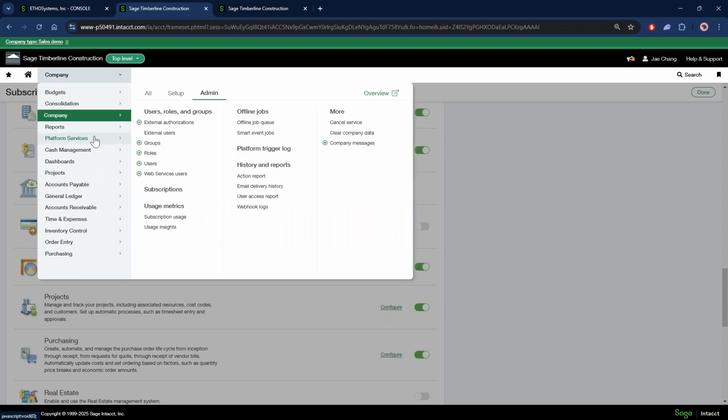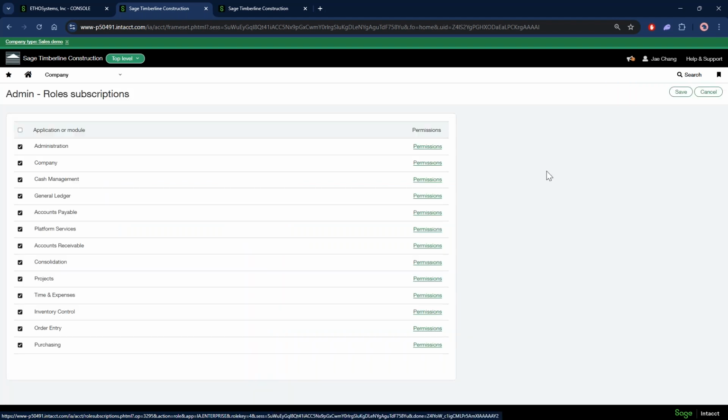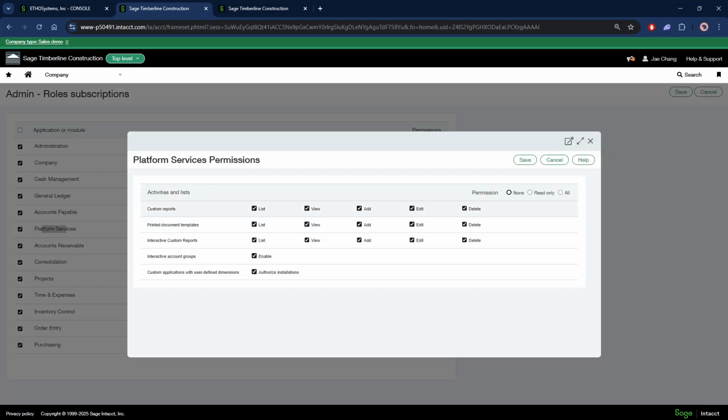If you don't see it, the other half to it is to have the access to it. So if you go into your security roles, let's just take a look at the admin one. If you go into subscriptions for any of your security roles that you have assigned to you, you need to make sure that platform services is enabled, and under the permissions, at a minimum, you need to have printed doc templates.